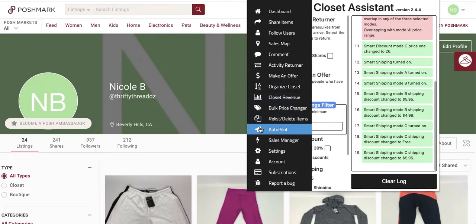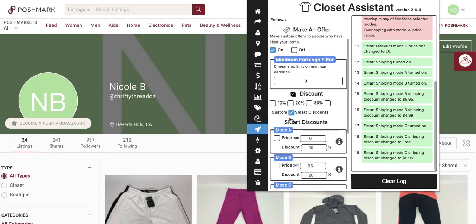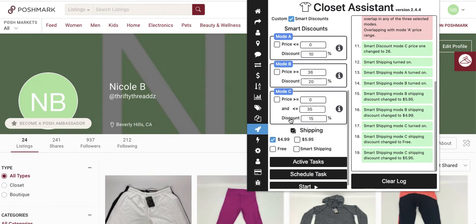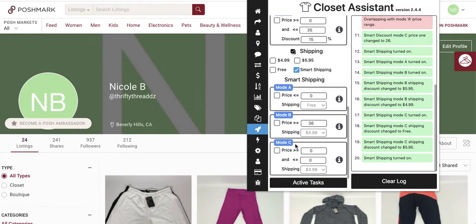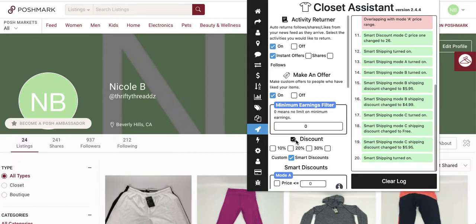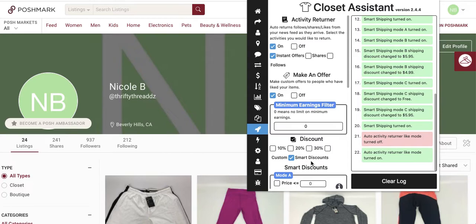On the autopilot tab, you will see the minimum earnings filter. You'll also see the smart discounts here. You can turn those modes on or off, as well as smart shipping discounts on the autopilot. Those work the same way as the Make an Offer tab. The one thing to note is if you deselect the instant offers option, you will not see those. So turning those on, you see all of the offers.